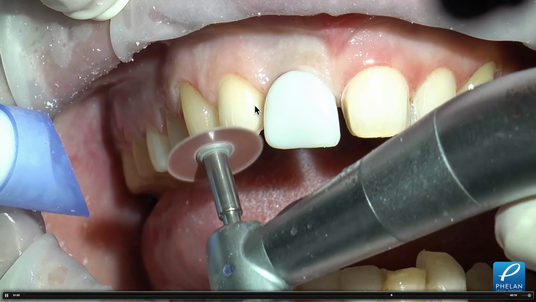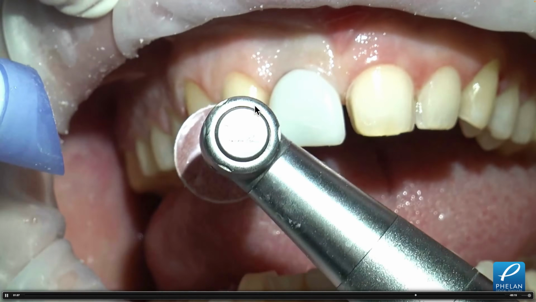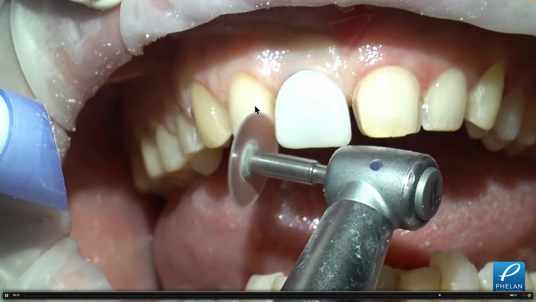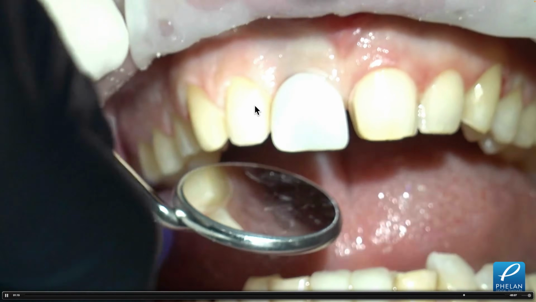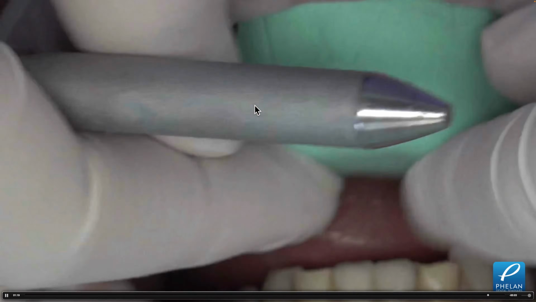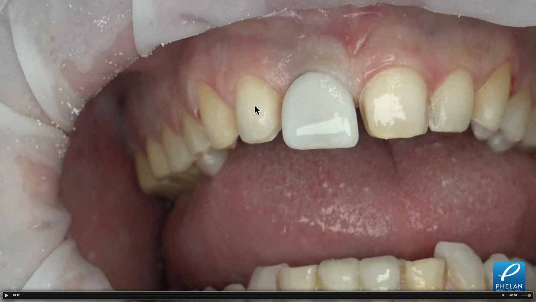So here's just smoothing it. You want the incisal facial line angle to be rounded so that you don't have a sharp edge there for the internal aspect of the porcelain veneer, which could stress concentrate it and cause fracturing. So this putty is actually really good to check that and see that you have a rounded facial incisal line angle.